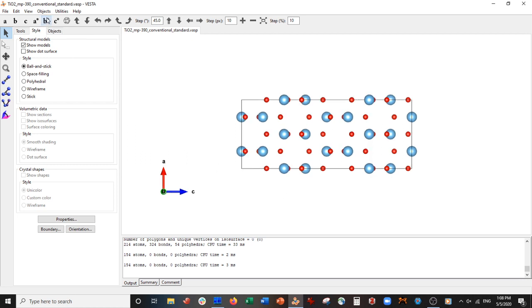So I press this B up here. And by the way, what all these buttons up here do will be in my Vesta beginner tutorial series. And I'm going to break the periodicity in C, which you have to do in order to preserve it. I know it sounds strange.